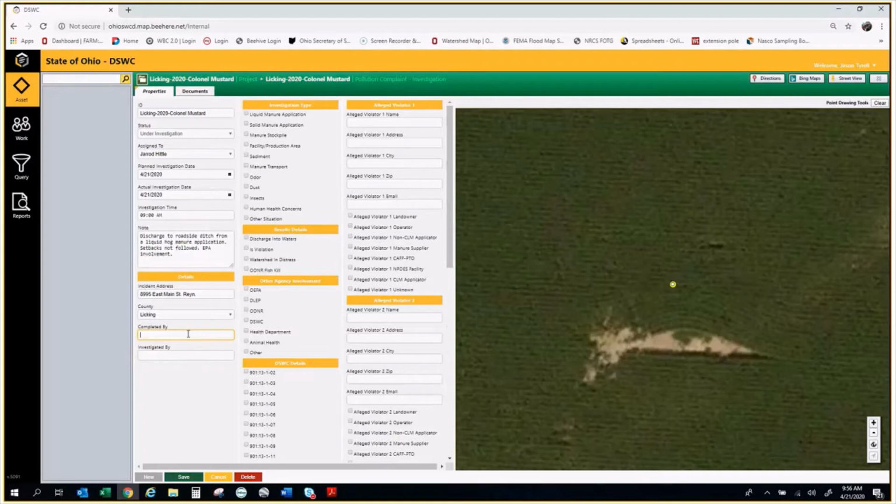Sometimes you may be the person that receives the report, which I am a lot of the time. So in this case, if Jared went out there by himself, he sent me his report, didn't have time to put it into Beehive because he's out in the field. He could send it to me, then I can put it in. So I would say that it was completed by me. In this case, we both actually did the investigation.